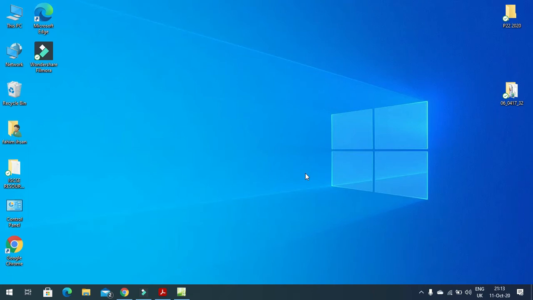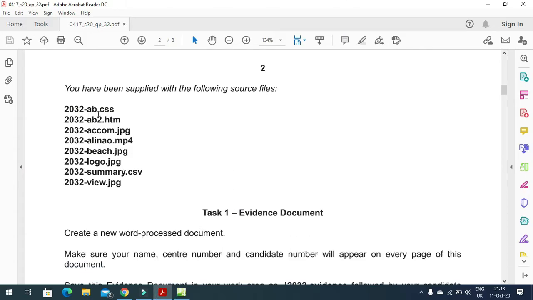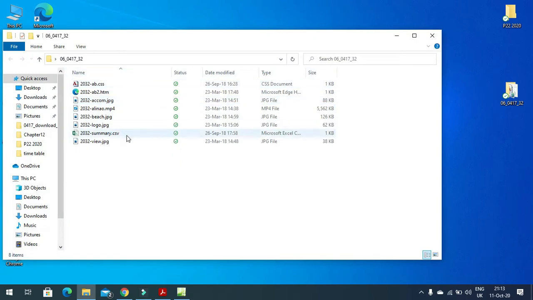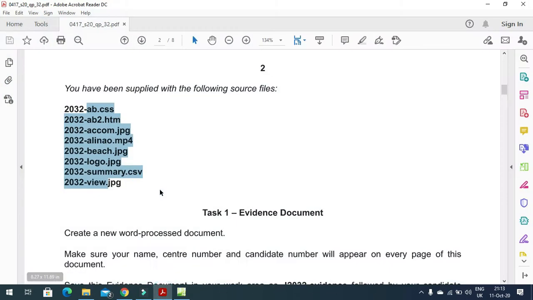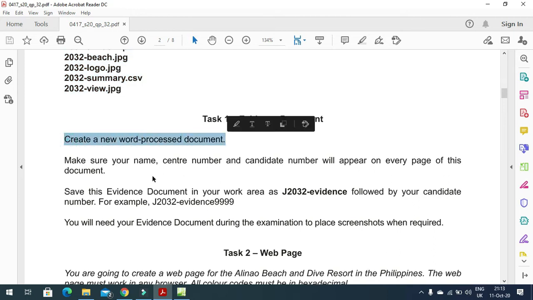Today I am going to explain the Cambridge IGCSE ICT 2020 paper 3, May-June, web page part. Before I start with the web page part, I make sure that I have all these files. I have them already here with me. First of all, we need to create a word processing document.